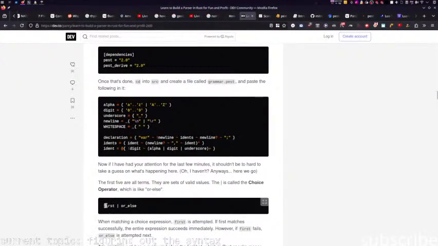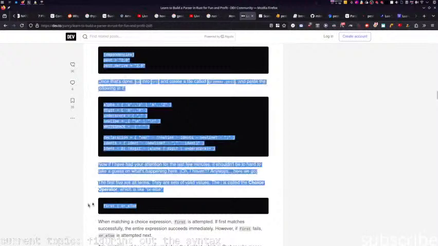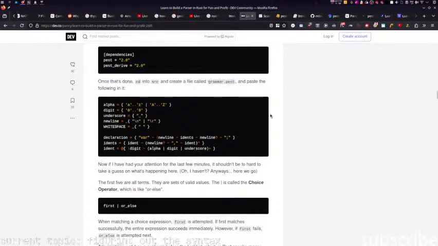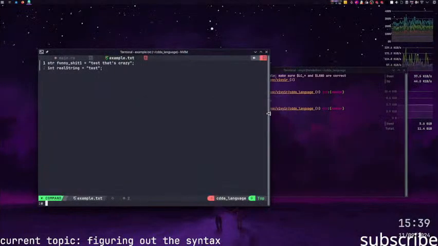Choice operator, it's like or else. So it's basically like or. Yeah, okay, makes sense. When we do that, we are going to put grammar.pest in source. Doesn't matter where you really put it. All you have to do is just put it somewhere.